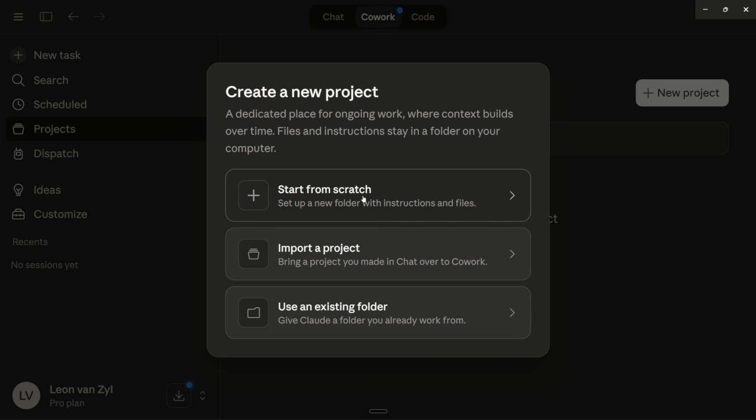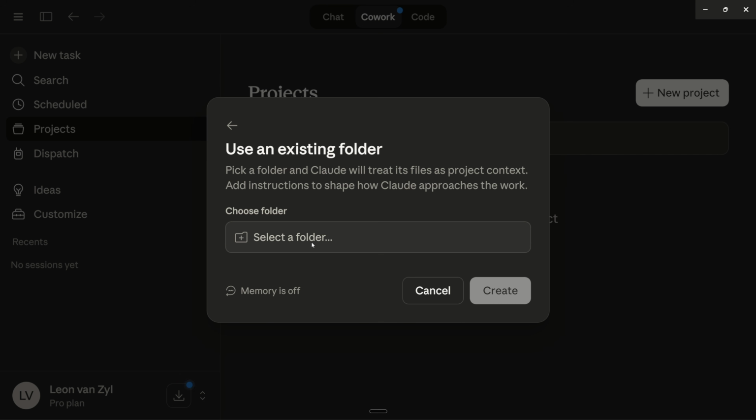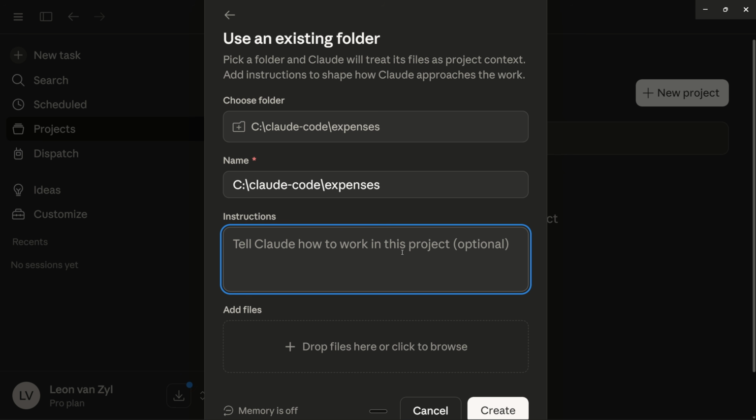the folder from scratch, or if we already have an existing project, we can import it, or we can use an existing folder. So if we already have a folder containing all of those files, we can simply select it from our machine, and now we can give Claude Code instructions like categorize and organize the files in this folder in subfolders like invoices, receipts, statements, and other.